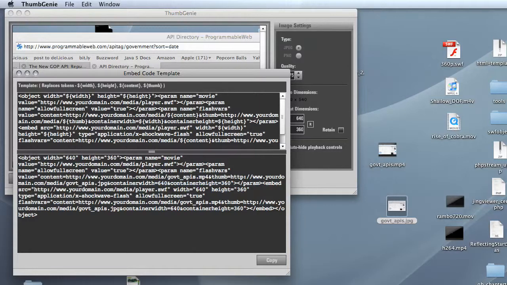You can also note that www.yourdomain.com/media/governmentapis.mp4, that was the name of the file that we dragged in. So that was the movie file. And then we have the thumb URL, which is www.yourdomain.com/media/governmentapis.jpg. If you do a file save as and give your JPEG a different name than your video file, the name in the save as dialog that you gave it is actually what will be replaced here. So get your template set up and start generating embed code.